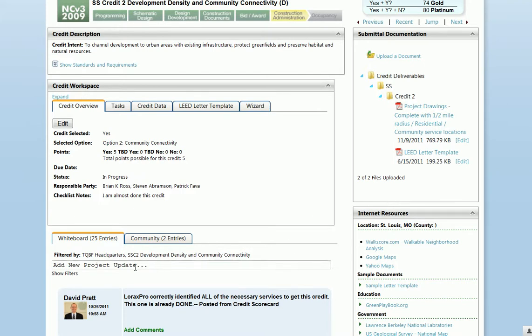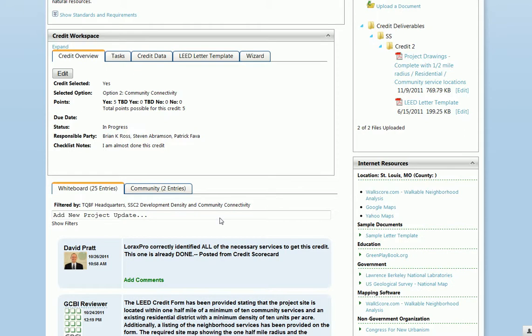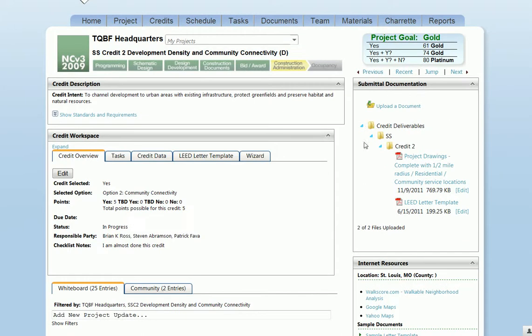We have a filtered version of the whiteboard, along with where we will be posting our GBCI reviewer comments. In addition to that, we've outlined some internet resources that are fully customizable, and the submittal documentation. These are all the documents that you need for a particular submission.